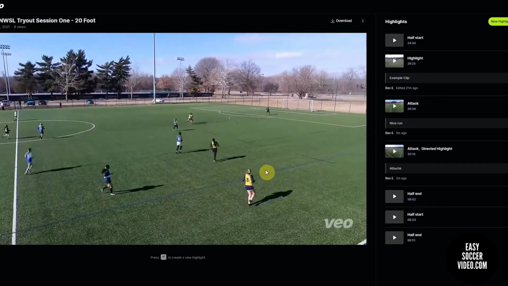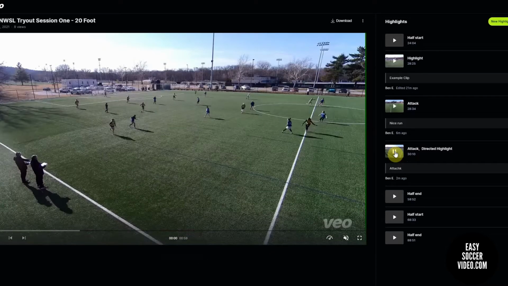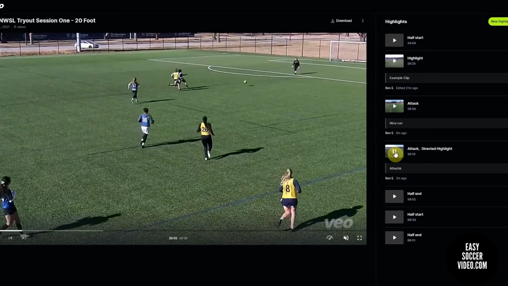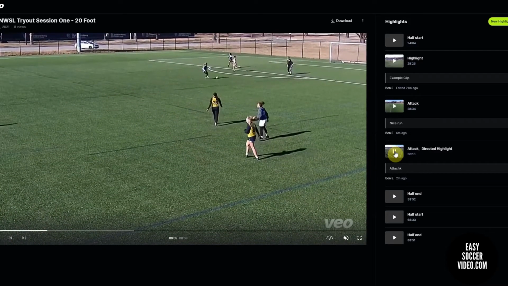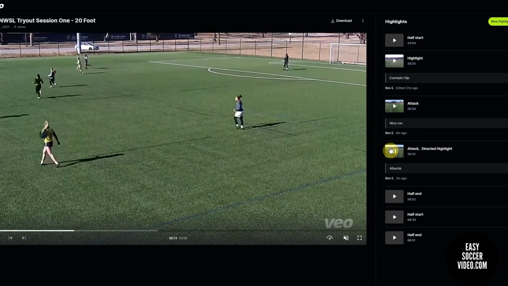And now to show you the difference in this directed highlight, if you watch the same kind of play, you can see here we were zooming and panning. So it allows you to focus in on different parts of the field. And if you wanted to look off the ball and see what the players are doing off the ball, you can use that feature as well.